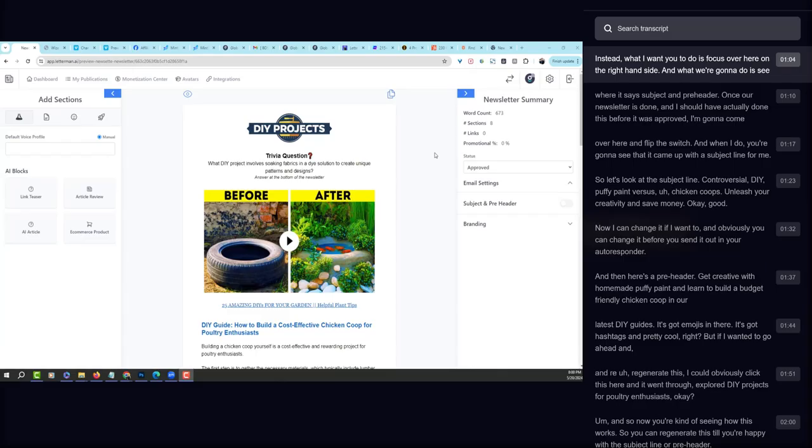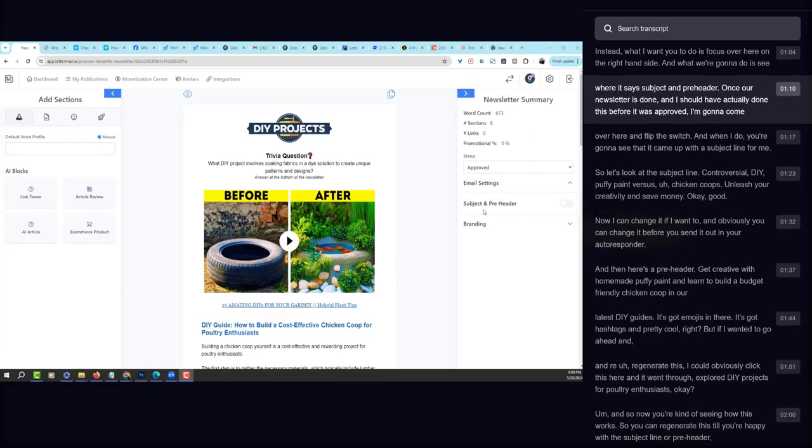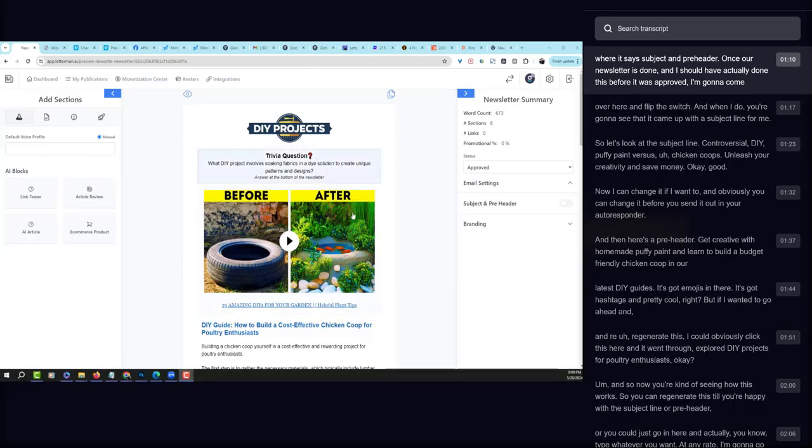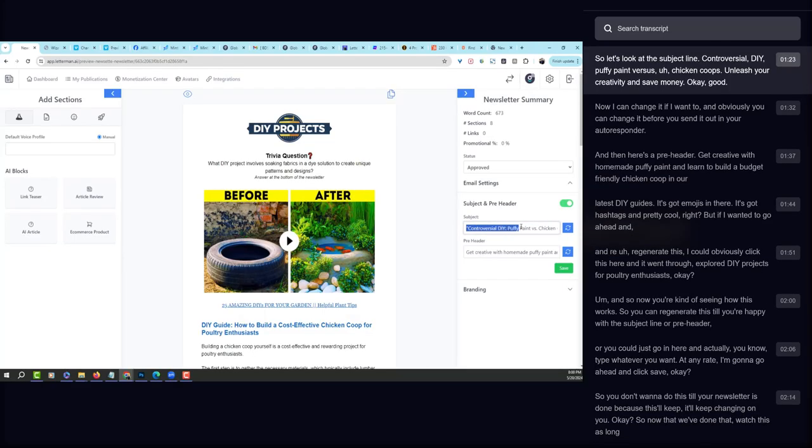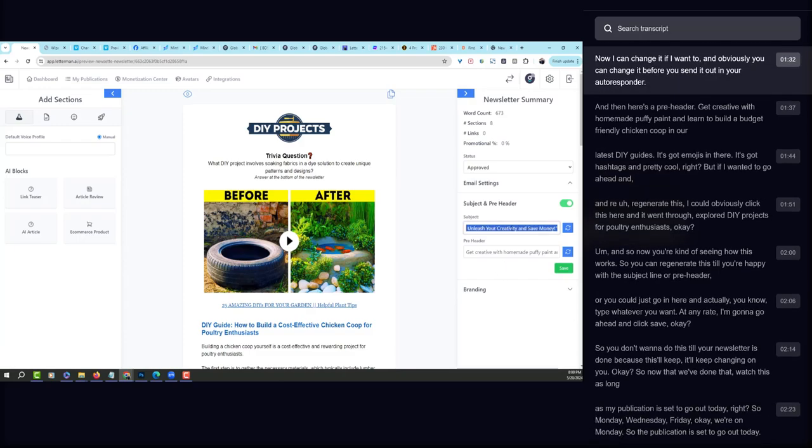Instead, what I want you to do is focus over here on the right-hand side. And what we're going to do is see where it says subject and pre-header. Once our newsletter is done, and I should have actually done this before it was approved, I'm going to come over here and flip the switch. And when I do, you're going to see that it came up with a subject line for me. So let's look at the subject line: controversial DIY, puffy paint versus chicken coops, unleash your creativity and save money. Okay, good. Now I can change it if I want to, and obviously you can change it before you send it out in your autoresponder.